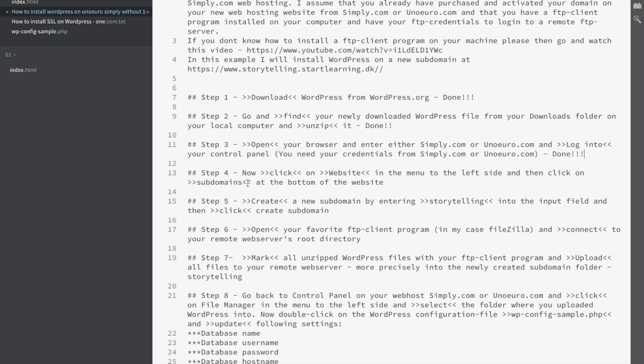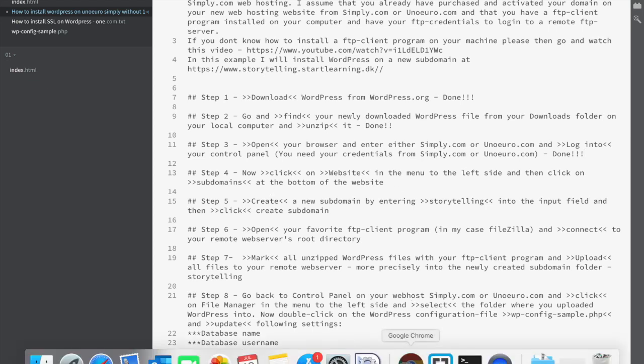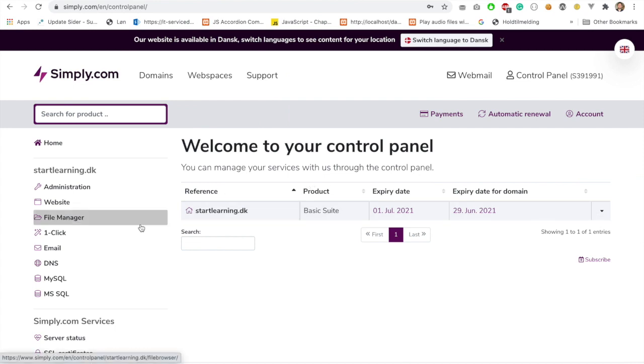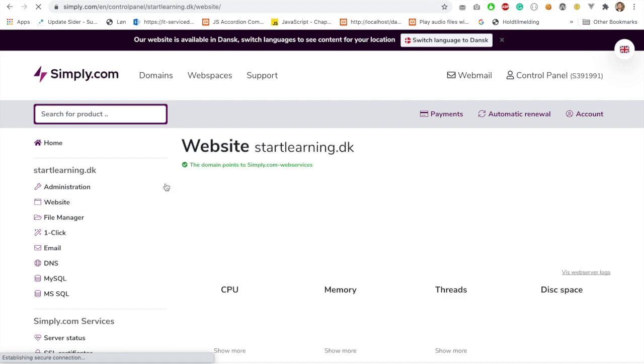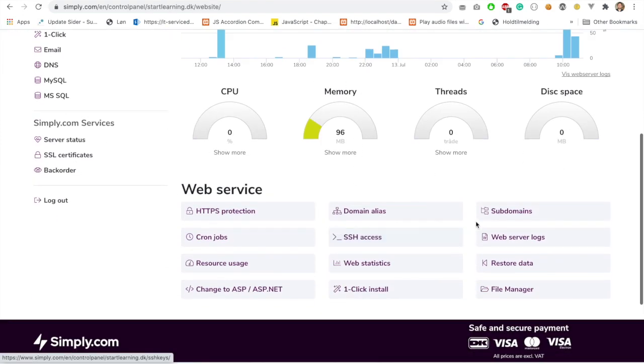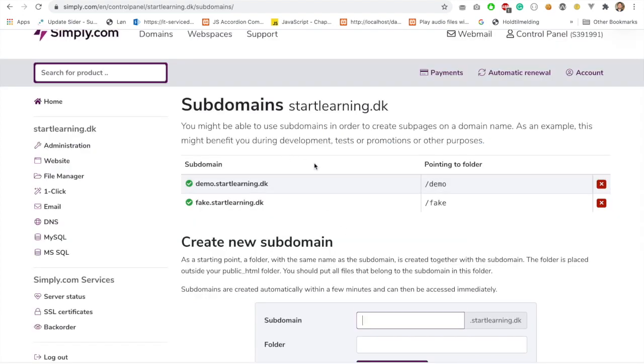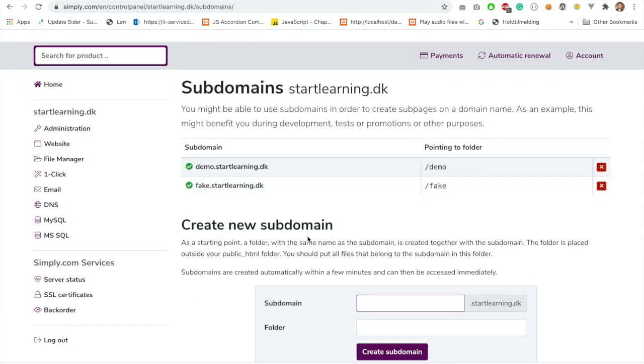Step 4. Now click on website in the menu to the left side and then click on subdomains at the bottom of the website. So I will now go to simply.com and I will click on website here in the left side in the menu bar. And then I will go and click on this call to action, subdomains. And here I can create a new subdomain.